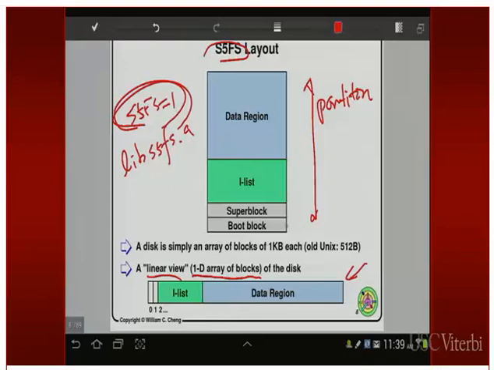The first two blocks have special names. The first block is called the boot block, and we've seen it already. The bootloader is inside the boot block, along with a magic number, the partition table, and so on. The next block is called the super block. Then comes a region called the I-list, which is a list of inodes. So this is the inode list.